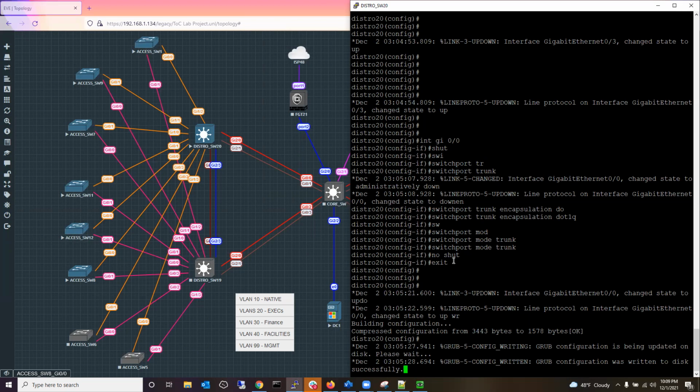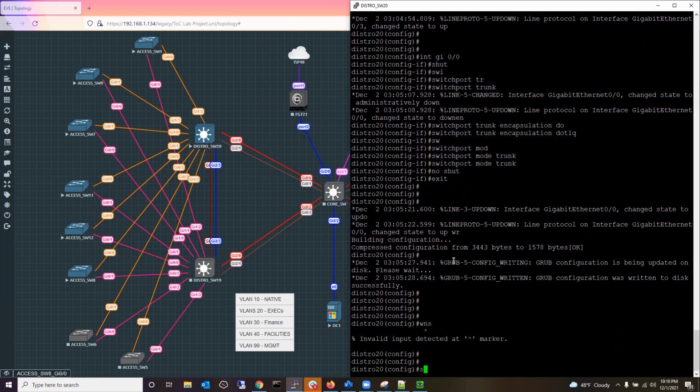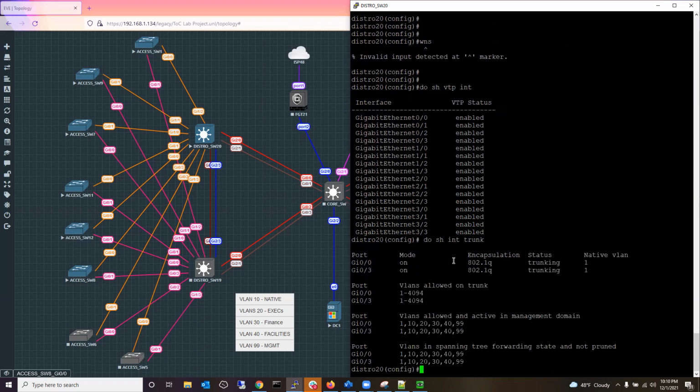Yes. The trunk has to be created. Now, by default, if on that CLI on that distro you put show VTP interface, you will find that VTP frames can go out on all the ports by default. It's enabled for all the ports. If you really want to get surgical, you can actually cut down VTP traffic to a specific port if you want to.